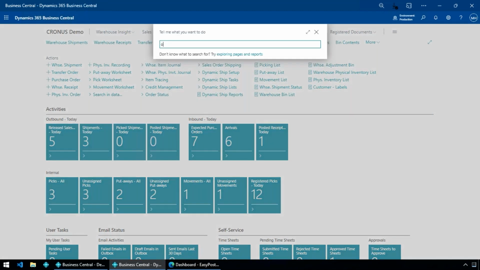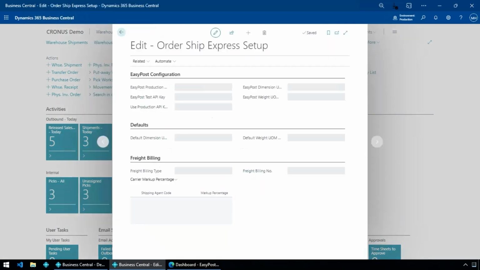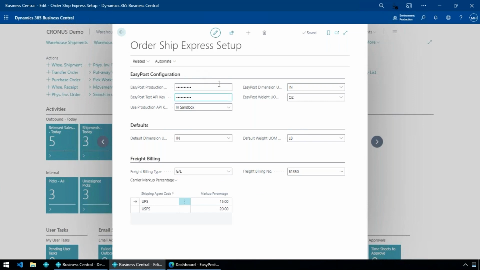And to see what that looks like, we're going to go into the setup page here, Ordership Express setup, and see what else we can do. So the production keys, or the API keys, came in from the setup wizard. It put in the default dimensions, so inches and ounces and pounds and everything else that we're using. You can change those to metric if you need to, all of that kind of stuff.